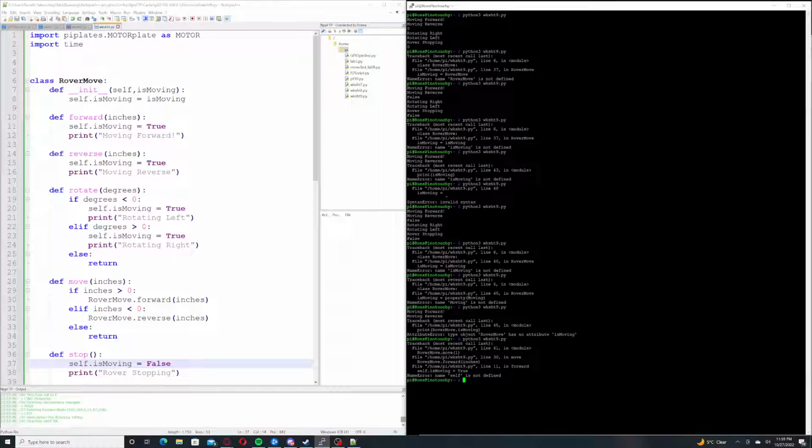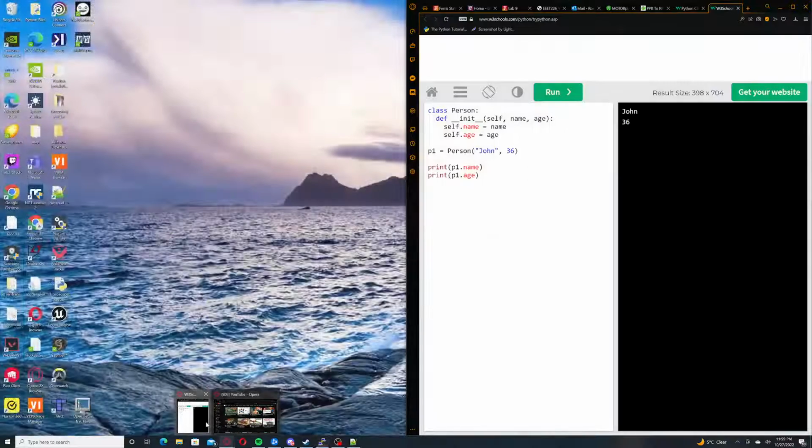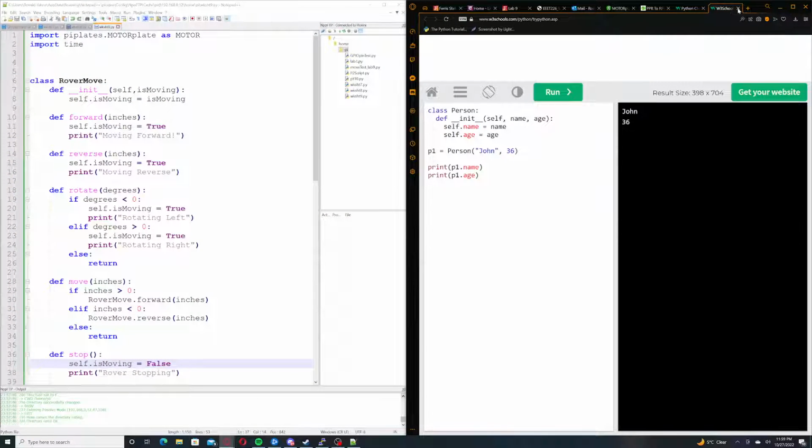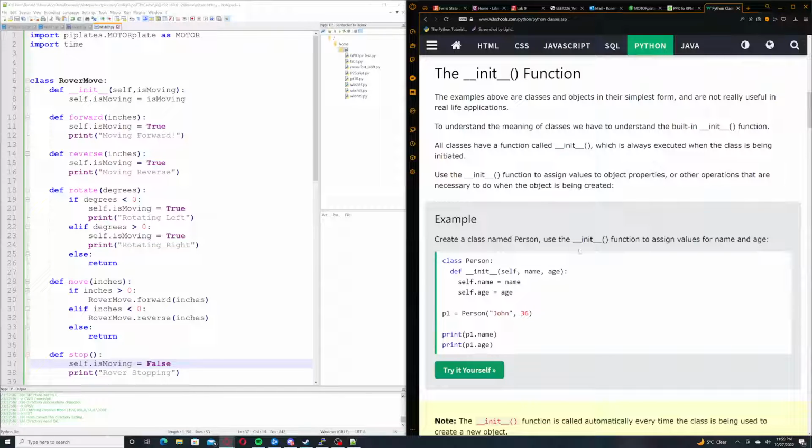Yeah, because it's calling move, calling forward. It said then under self.isMoving equals true, it's saying self is not defined. Interesting. So let's go further on. I think maybe I didn't need to put what I did. Maybe.